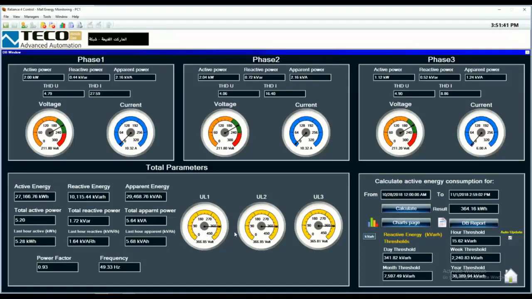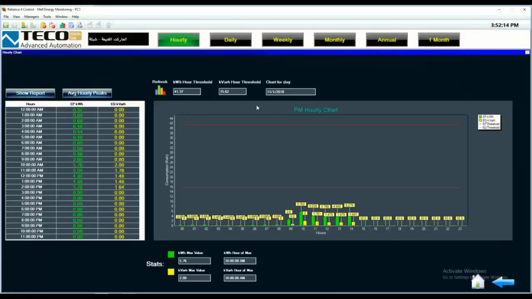The software enables us to do some statistical calculations over the consumption values, such as calculating the consumption during a specific interval of time. Here, by clicking Calculate, we can see the active energy consumption during this period. And by clicking Chart Page, we can access the page for showing bar charts for the active and reactive energy consumption during specified intervals over time.